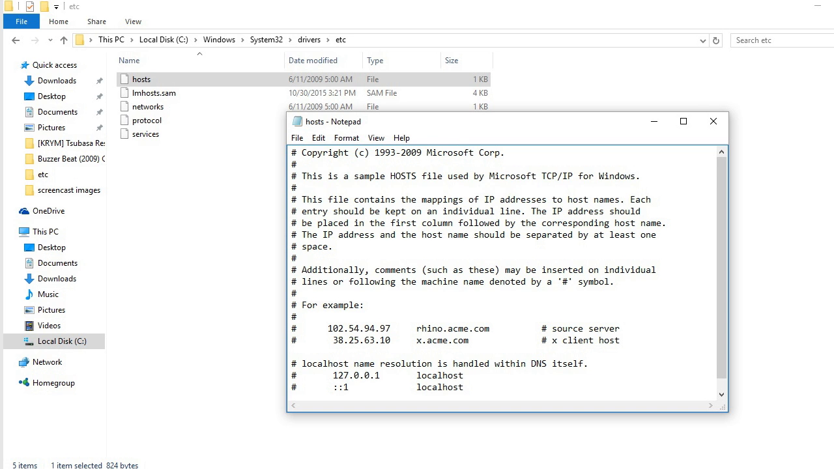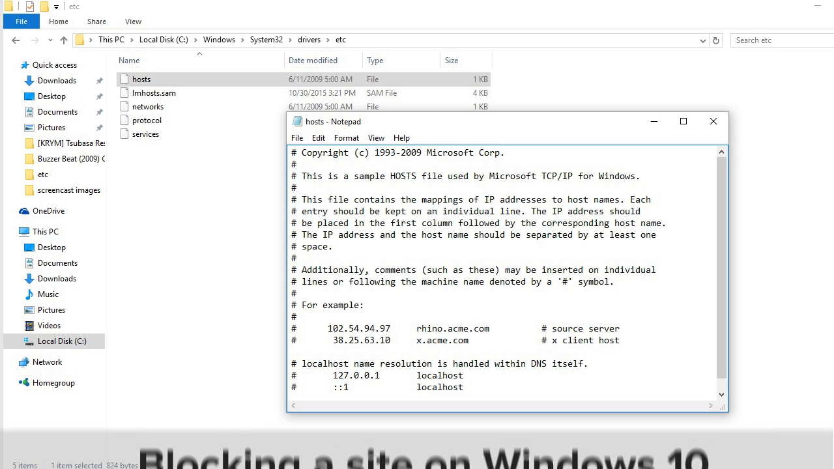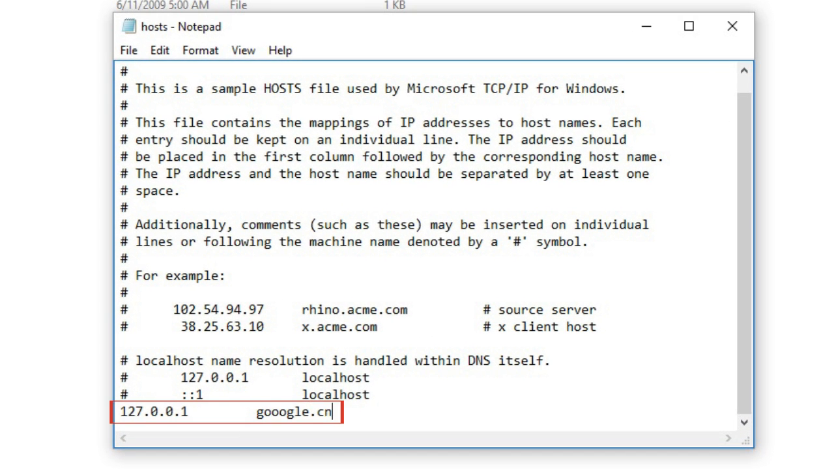Next, as per requirements, a whole range of functions can be performed. Let's talk about each one by one. Blocking a site on Windows 10. For blocking access to any particular site, adding an entry at the end of the hosts file, like this, will do the necessary bits.